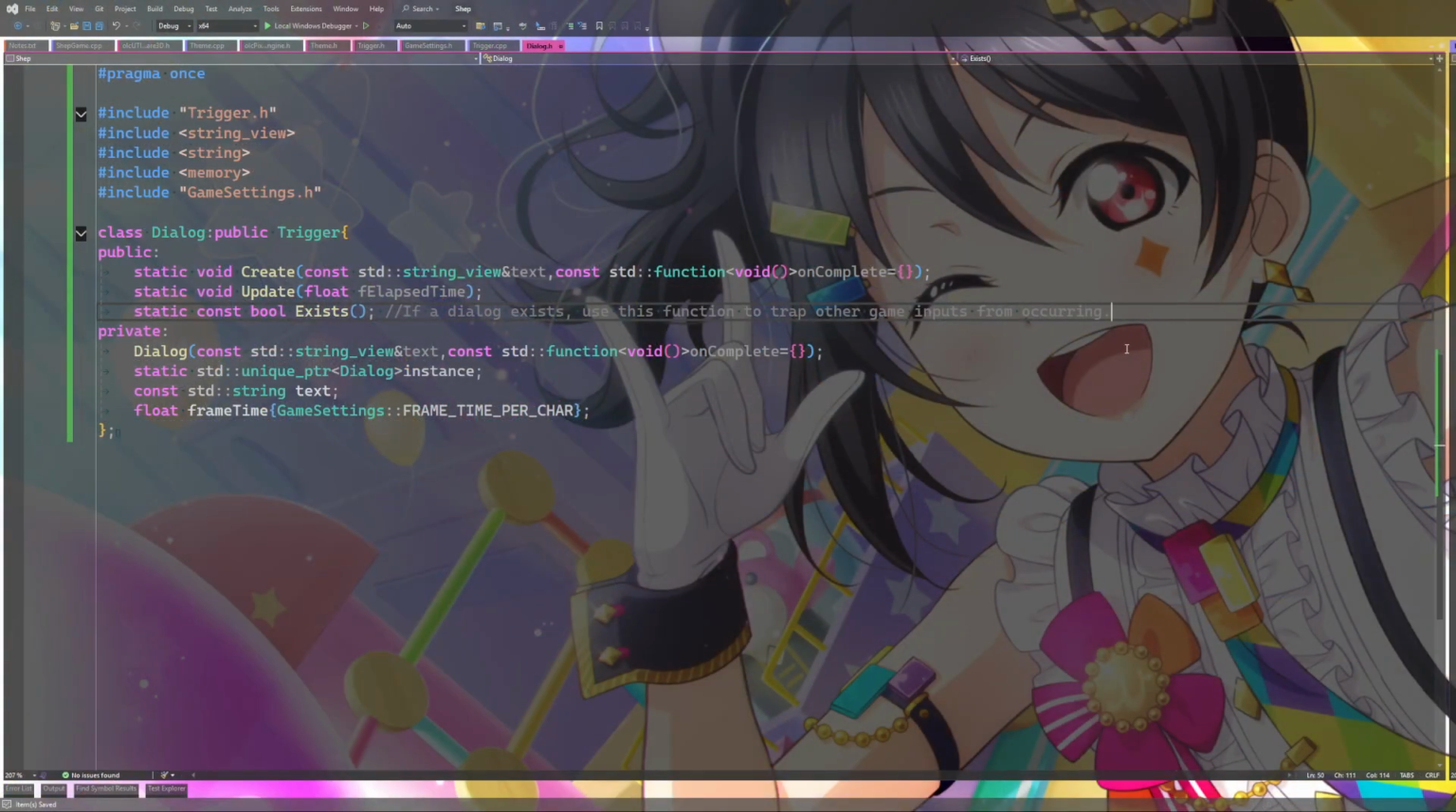Anyway, this is when we close the dialogue. So we have update. We have an onComplete function, as in when we press a key, it's going to advance it and do something.